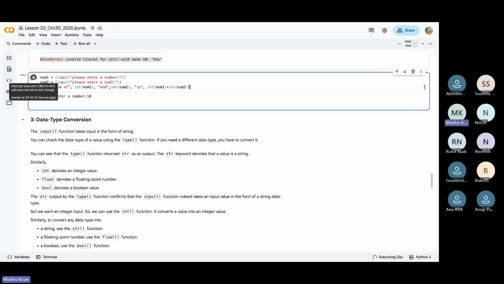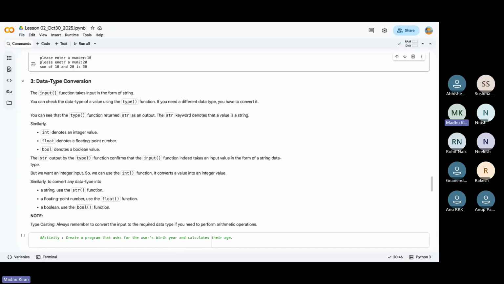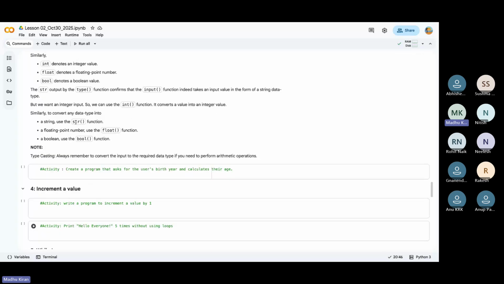In the graphics, it would work. We call it data type conversion. When you are converting one data type to another, we call it data type conversion. So we can use the str function to convert a particular value to a string. Float, if you want to convert to floating point, then it's float.